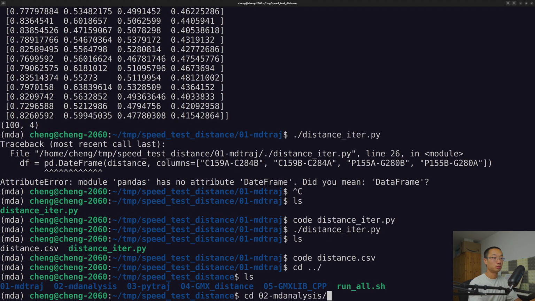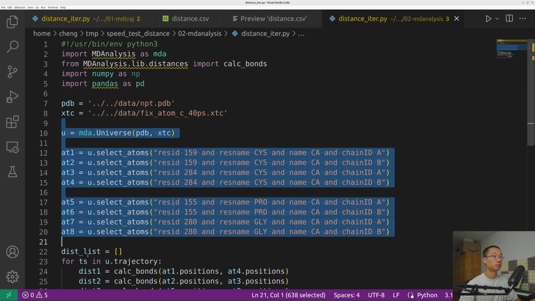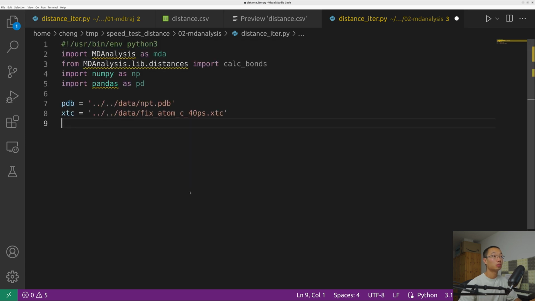Let's do the same thing with MDAnalysis. In MDAnalysis, the trajectory is wrapped in an object called the universe. At first, this universe seems to be a little bit awkward, but later you will realize this universe actually packs a lot of features that are really necessary for iterload. With the universe, we can do the atom selection.